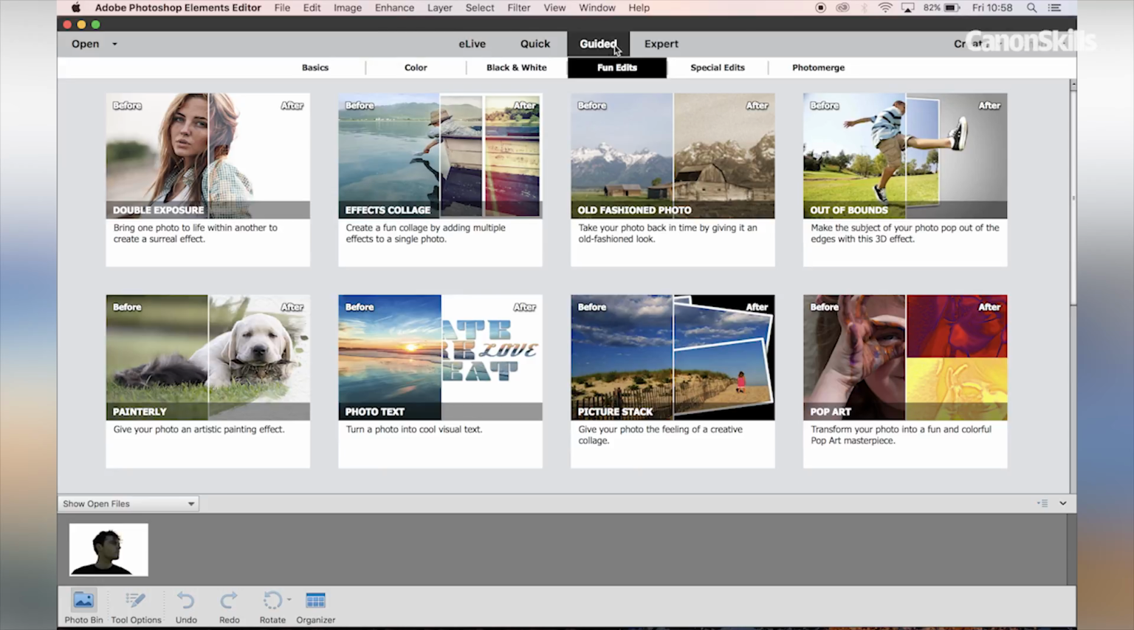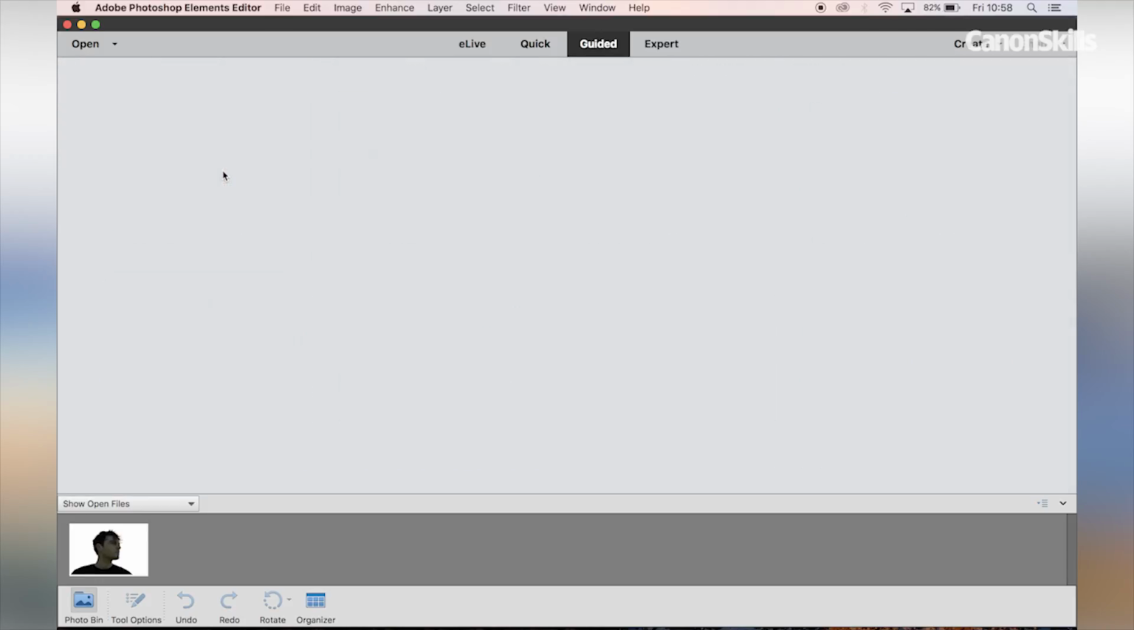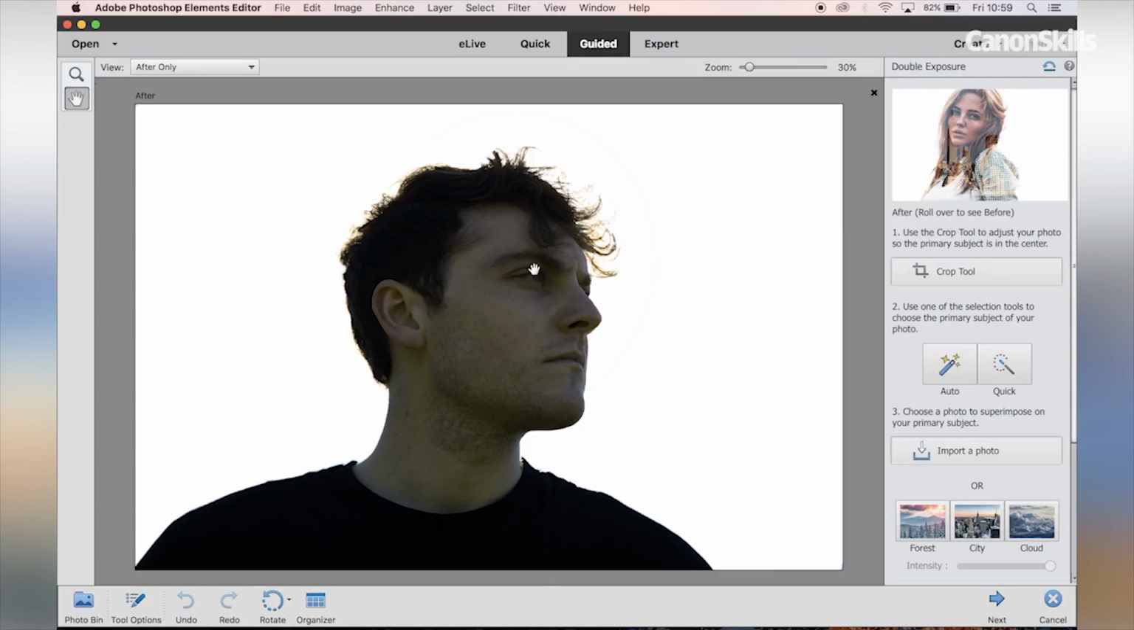So go to the guided menu here, and in Fun Edits you'll find double exposure. As always, drag the cursor back and forth across the image to give you a preview of what the effect will look like. And here we are. This image is straight out of the camera as it was from Project 4. This is one of the unmerged double exposure images from Project 4. So this process will work exactly the same with the actual image we'll be using in a moment.